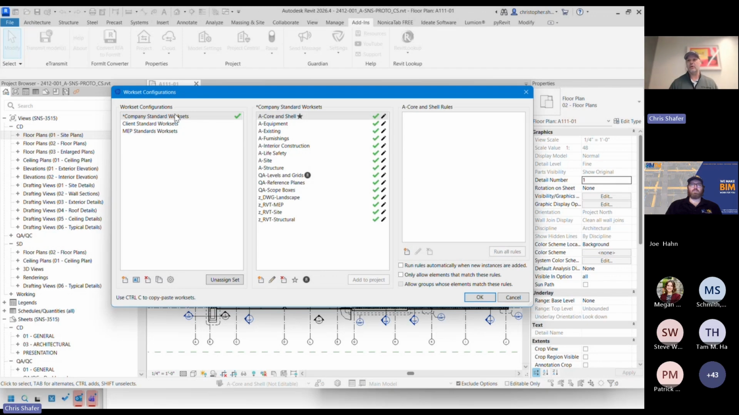Then you have to manually go and create all of your additional worksets. So what Guardian does is, when worksharing is enabled, we provide you a drop-down to select which workset configuration you want, and we will auto-generate all the worksets that have been added to that workset configuration. We also take it one step further.